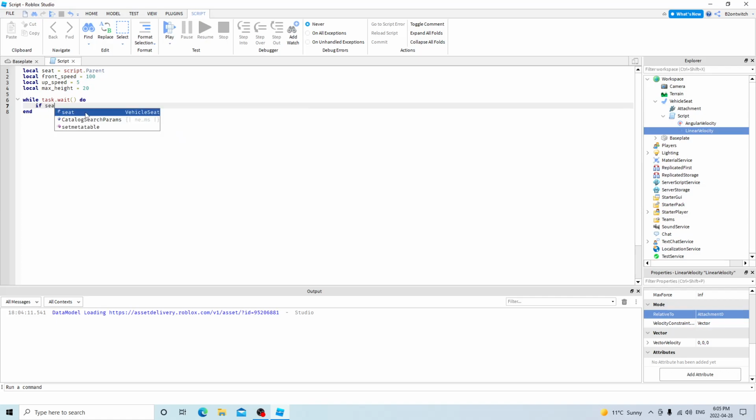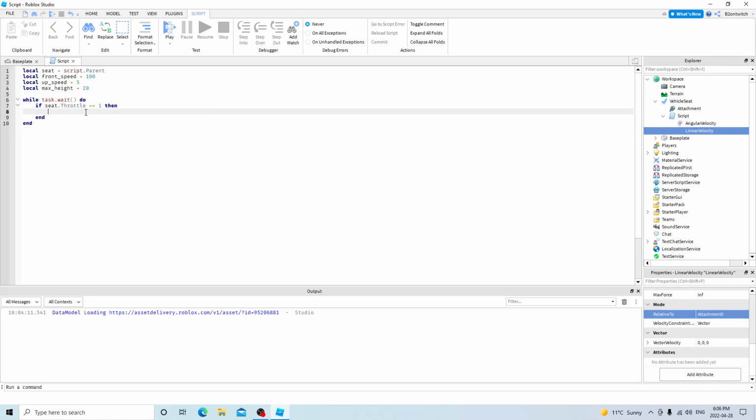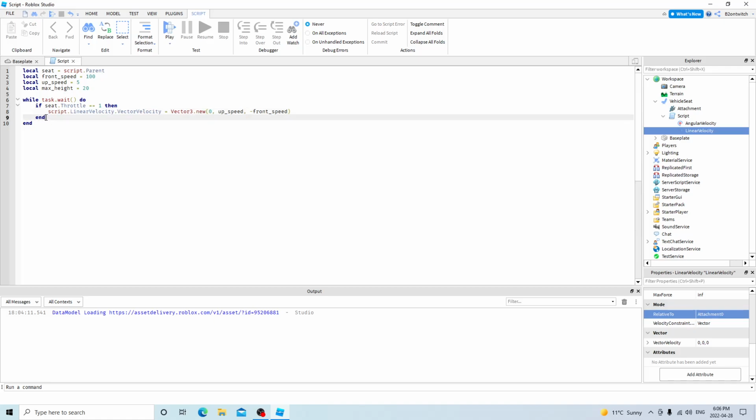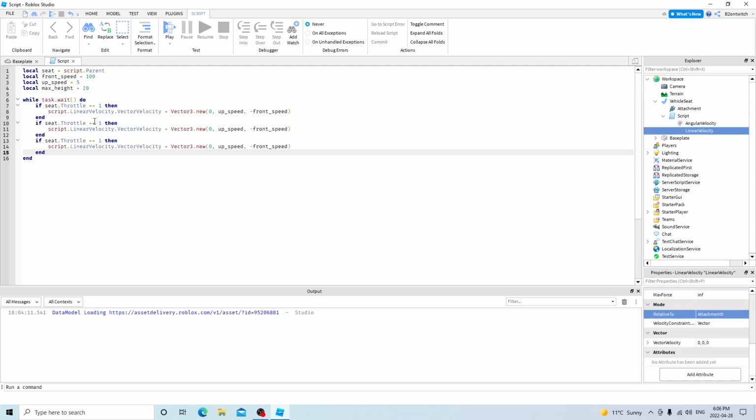So if seat throttle is equal to 1, then you want to copy this. Wait, no. Script linear velocity, vector velocity equals Vector3.new(0, up speed, negative front speed). Now you want to copy this and then paste it under again, change this to -1, change this to -1 right here, then change this to 0, and change this to 0 right here.